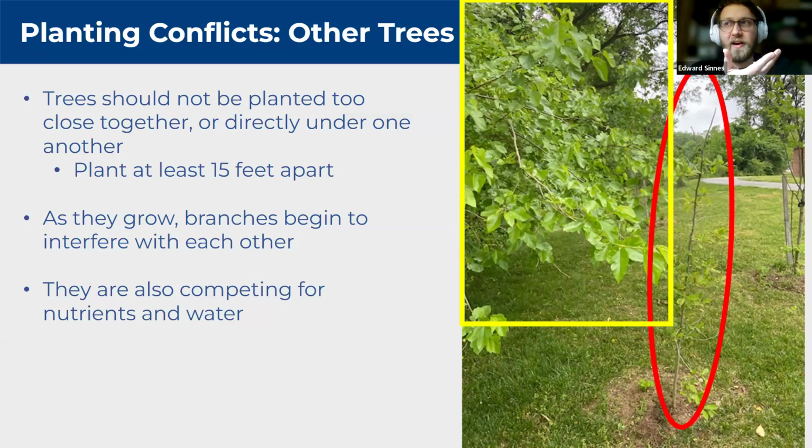And you might say, well, hey, Edward, but acorns fall directly under a tree. Don't they grow up under that tree? They do, and then they don't survive because the parent tree outcompetes them. Animals carry all of those seeds away, or wind, right? Some other dispersal method carries those away. So once again, make sure you have that 15-foot spacing.